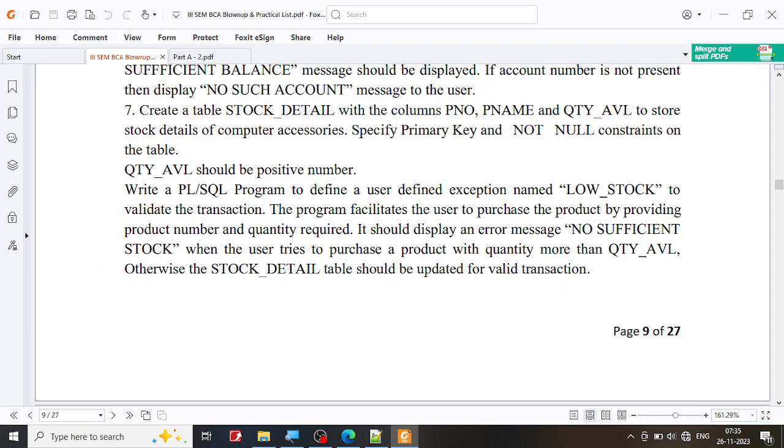It should display an error message, "no sufficient stock", when the user tries to purchase a quantity which is more than the quantity available. So if the required quantity is more than the available quantity, then you have to raise an exception. If you have 10 items and somebody demands 20 items, you don't have 20, you have only 10 items with you. So you say there is no stock.